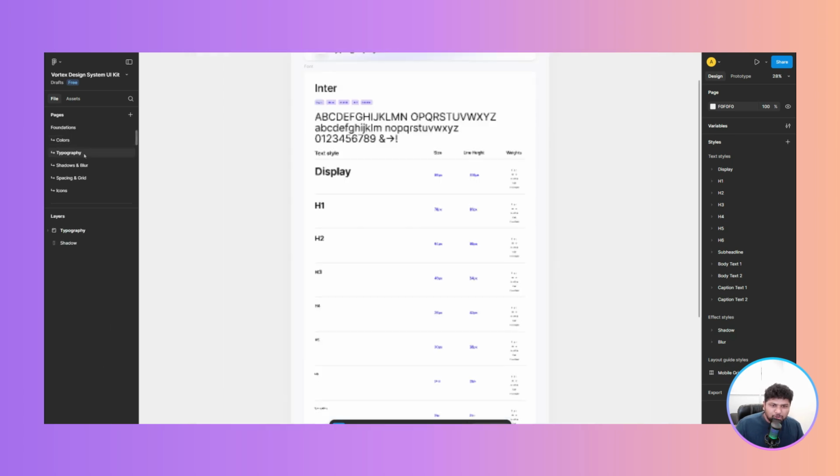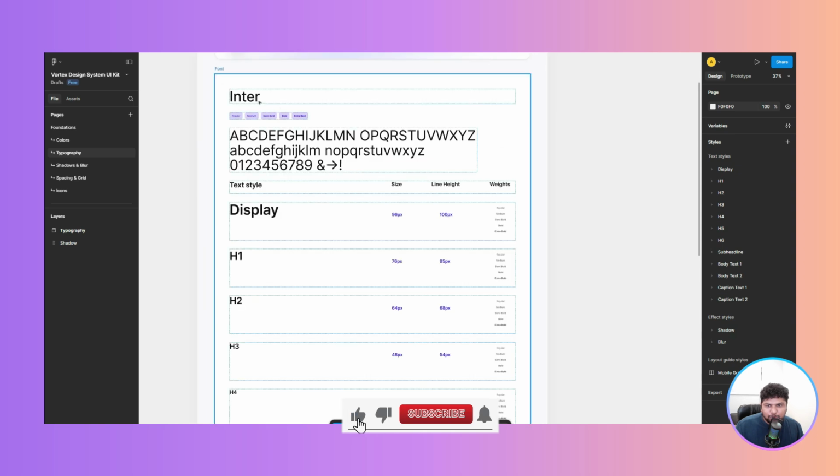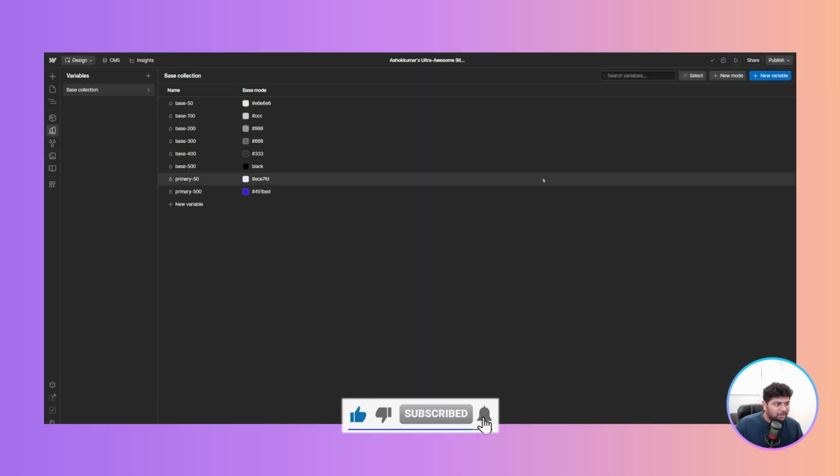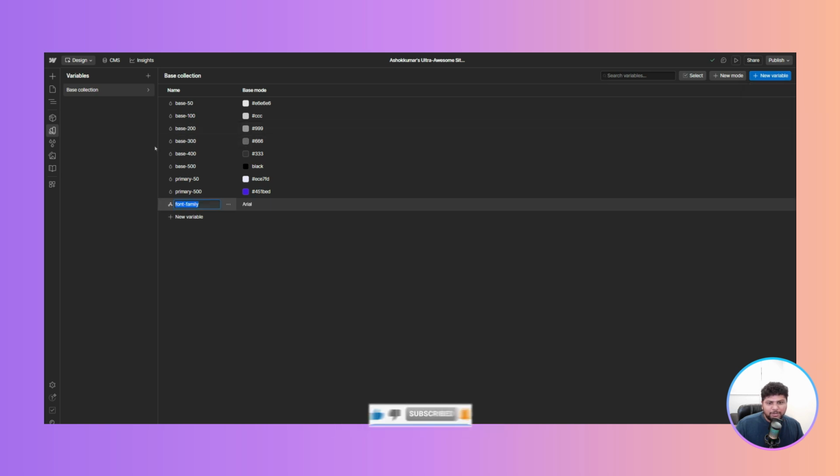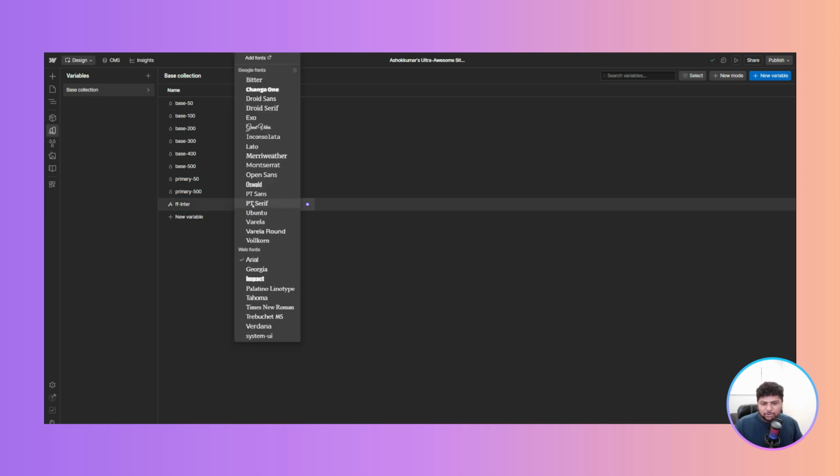So now let's move on to the typography, how you can do it. Here they have used Inter, so let's use Inter as our main font. Here I'll go to font family, I want to use Inter. What I mostly do is font family Inter, and here I'll choose Inter.